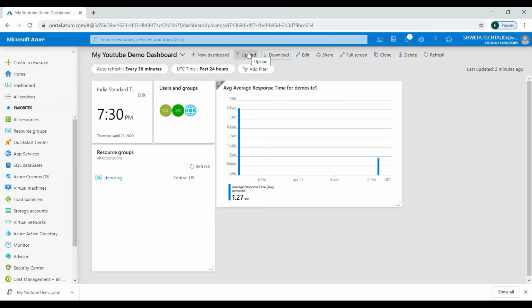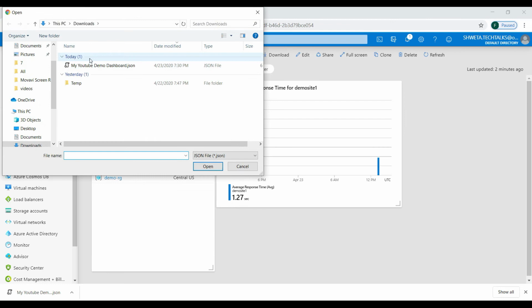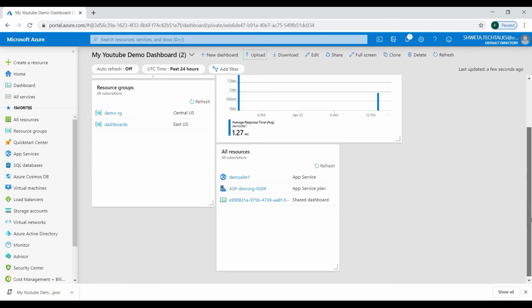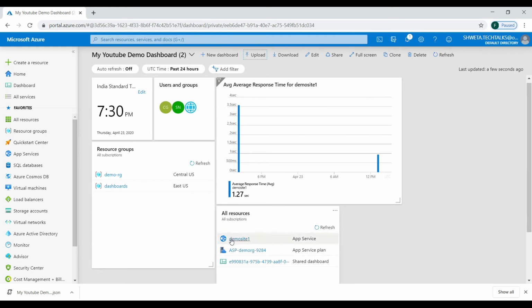If you go to the left of download, there is an upload option. I'm going to basically upload this. Awesome. So if you can see here, you are seeing an all resources tile that got added, and this is how we have done it, using the JSON.